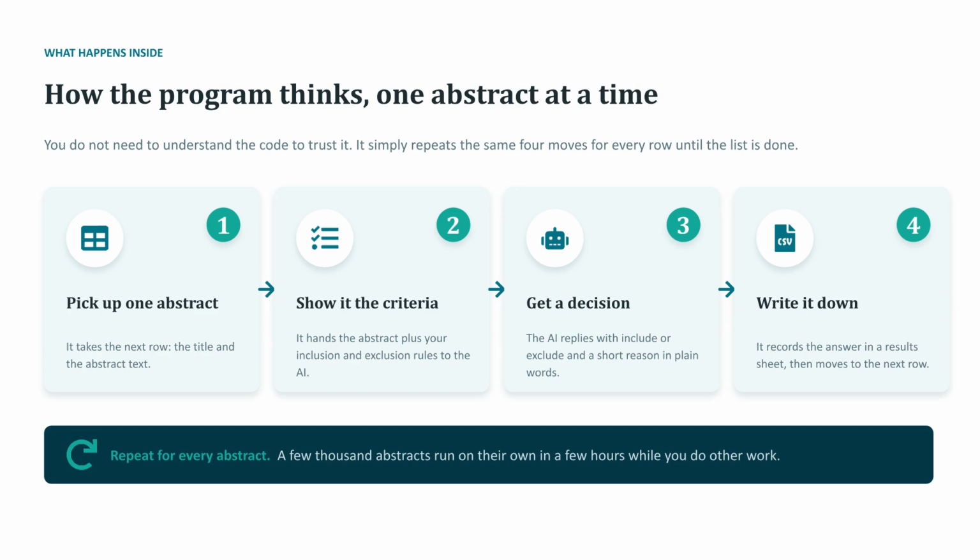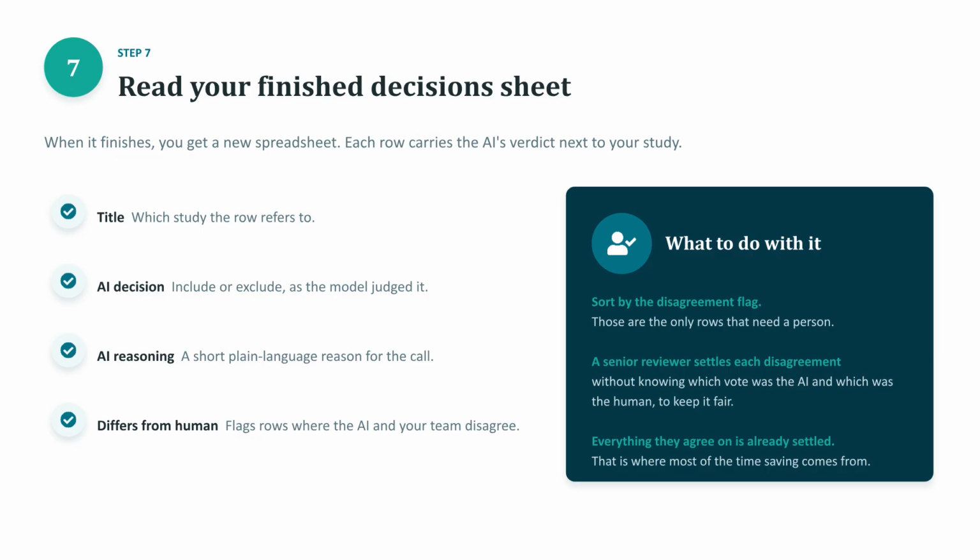For each abstract, it does the same 4 things. It picks up one abstract, the title and the text. It shows that abstract to the AI, along with your criteria. It gets back a decision, include or exclude, with a short reason in plain words. And it writes that answer down, before moving to the next one. Then it just repeats, thousands of times, on its own. A few thousand abstracts take a few hours, and you do not have to sit there watching.